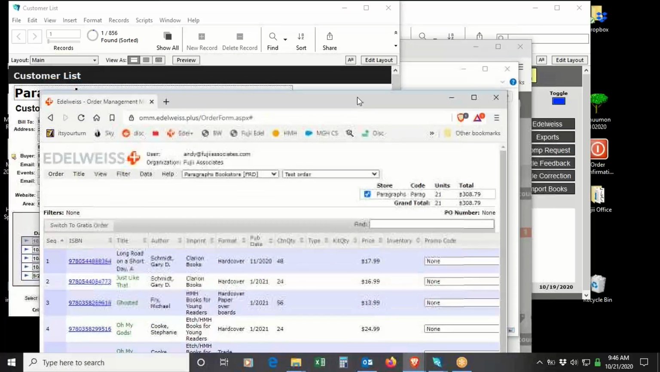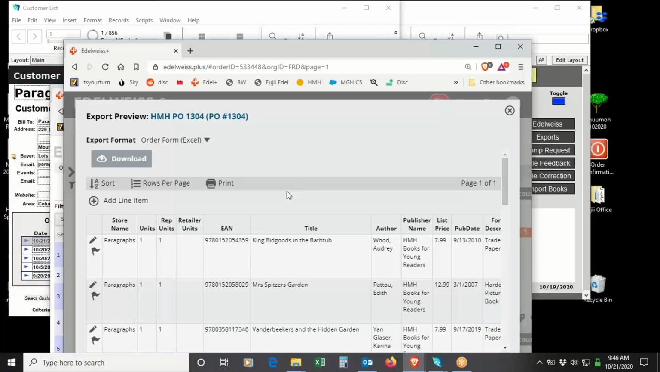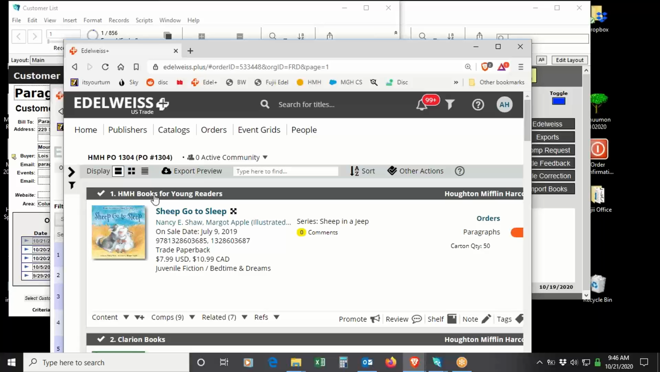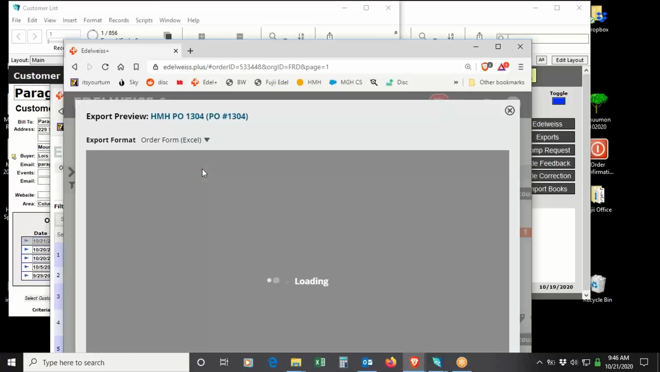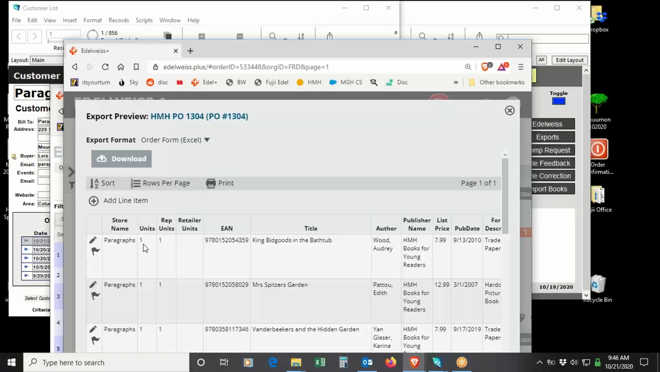The other place that you can find this information is if you go and look. This is just an old order that I have, this one's already been submitted in Edelweiss Plus. You'll notice that when you do the export preview, when it pulls up this little column, there's the store name. And once again, Paragraphs is the name of the store. That's not the way it's named anywhere else in the system.